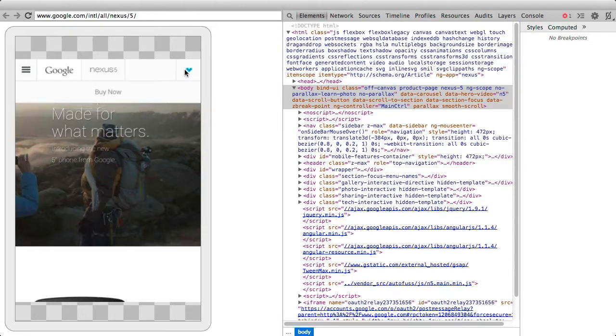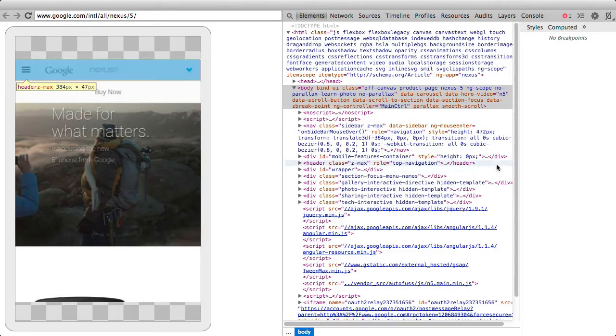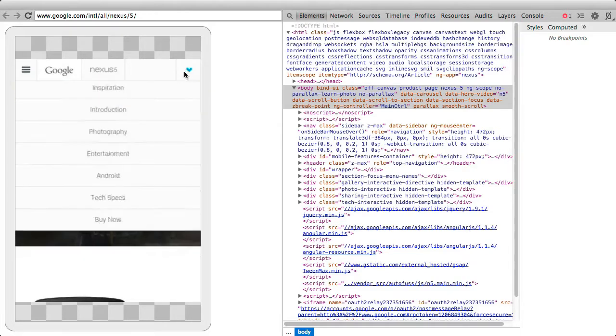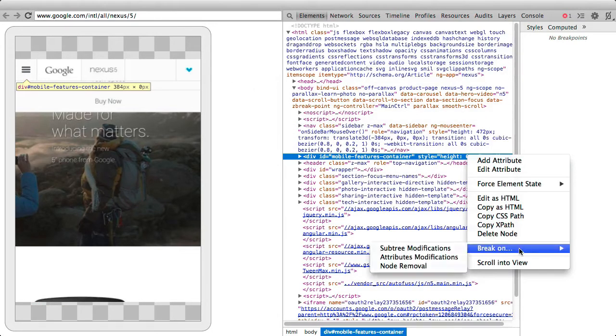Now if you're watching closely in the DOM tree view, that's on the right side within the elements panel, you'll see a little attribute is being modified, and that's the height property. This is clearly being done by JavaScript, but how can we investigate? Well, using the debugging from the outside in techniques that we learned earlier, as you know we can right click and select break on and choose attributes modifications.